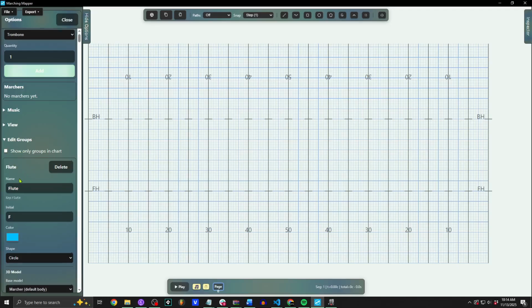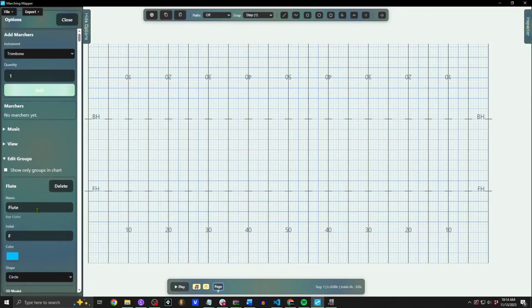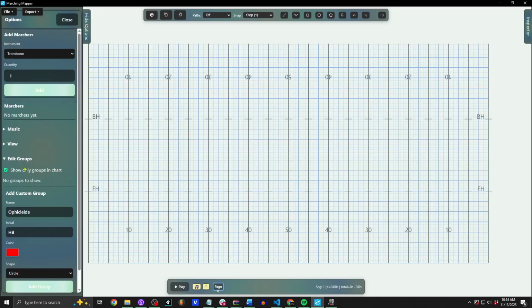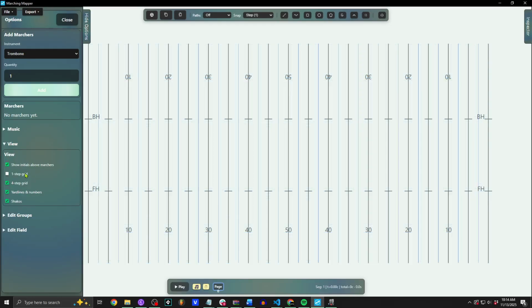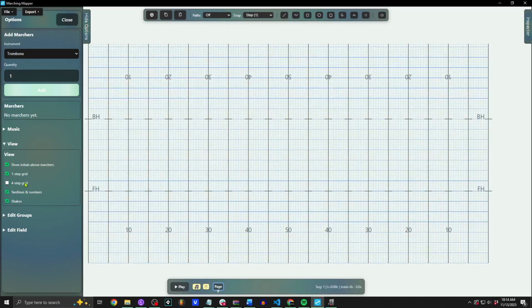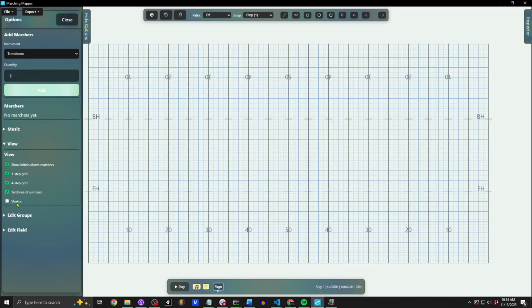Now we can also uncheck that and see all the preset groups. It's a lot. There are a lot of presets. So let's not worry about that right now. Over here in view, we can turn off the initials above the marchers. We can turn off the 1-step grid, turn off the 4-step grid, turn off the yard lines and numbers, and turn off the Shakos. And that's for 3D view.